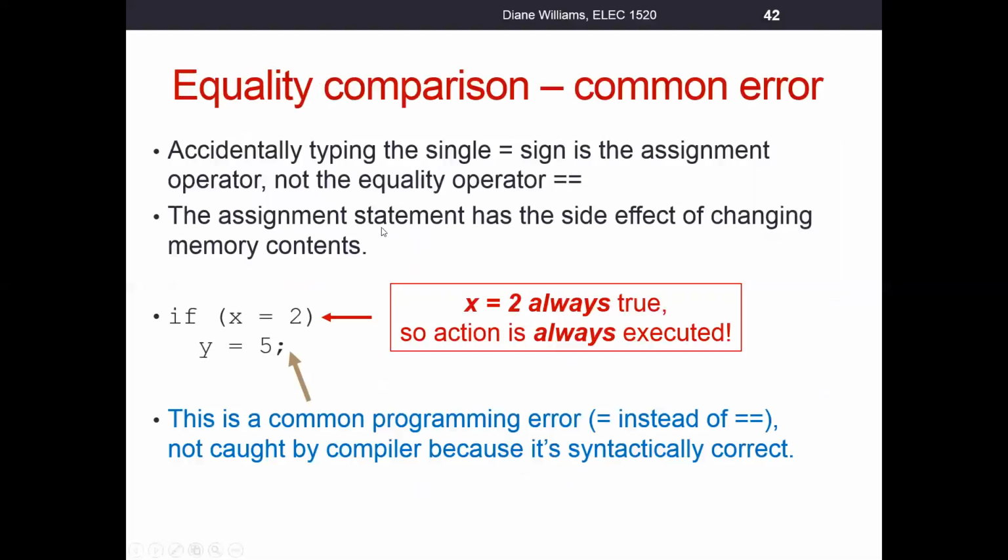Right. Just to mention again the common errors that you'll have with the equality comparison, remember that the equality operator is the double equal sign, not the single. The single equal sign is our assignment statement. Now let's look at this example with a reminder that an assignment statement has what we call a side effect. A side effect is that it will change memory contents.